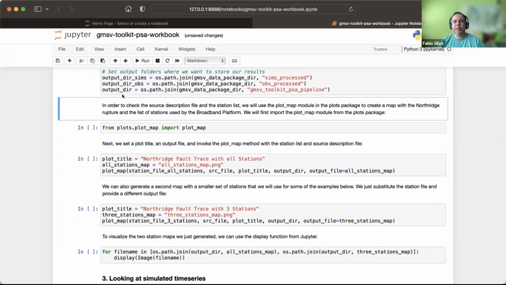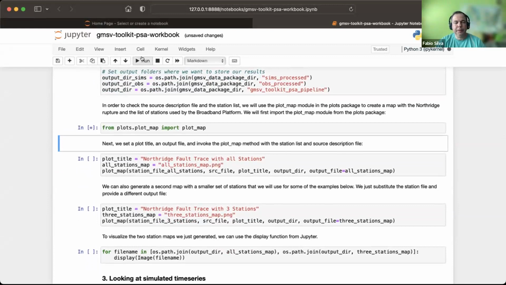The first thing I like to do is, we have the stations and we have the fault, so let's create a station map. I'm going to import the plot map module from the plots package. And as you noticed before in the two text boxes that we clicked through, we actually have two station lists here. We have one, which is the full 39 stations that we use for Northridge. And we have a second station list where I just chopped the first one and put the first 3 stations there. We're going to use this shorter station list to speed up some of the processing here. But you can always use the longer one if you want, and we will switch towards the end. But this gives you an example.